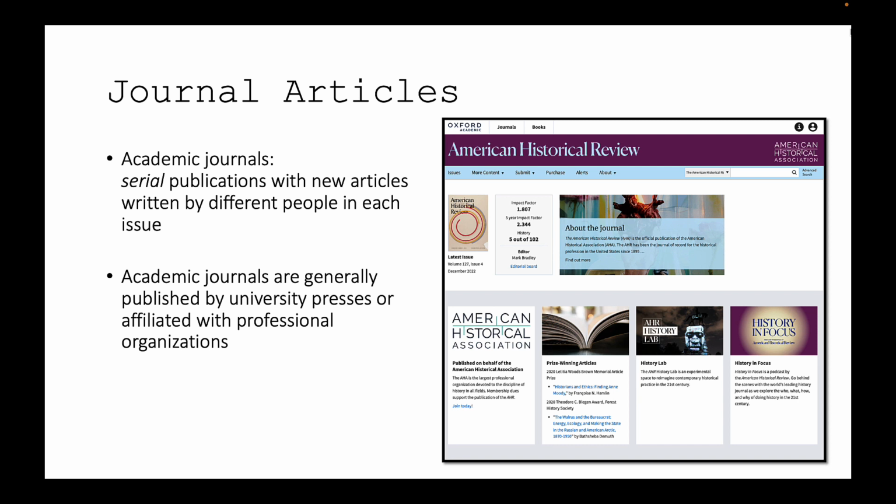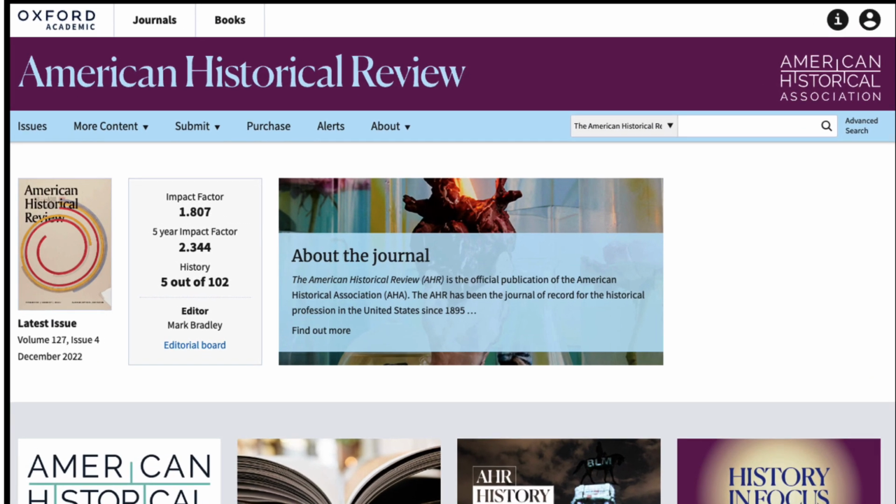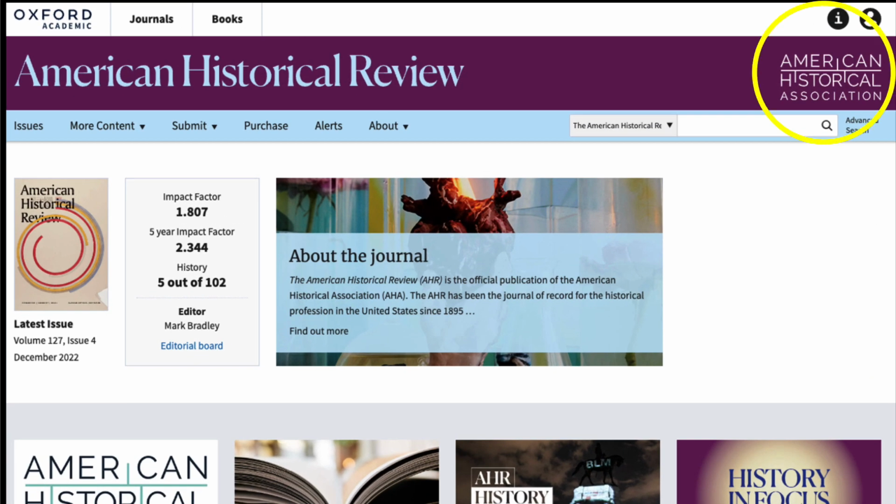Again, the same sorts of tests of academic legitimacy take place for journals. Just look to see who the publisher is. Most academic journals are published by university presses. Most journals, too, are affiliated with professional historical organizations. Again, the American Historical Review is the journal of the American Historical Association.